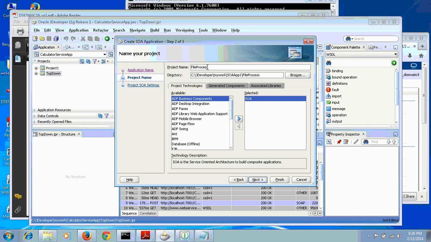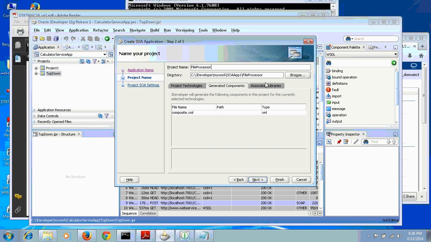These are just to show you the interface which we are using in order to build these applications. If you see, in generated components, you are getting Composite.xml. Are you able to see? Right. So this will be the composite.xml, and this is the file which will be completed. I'll just go and click on next.